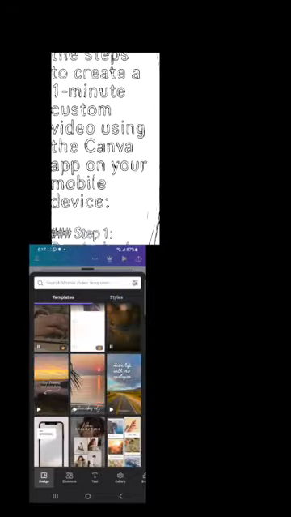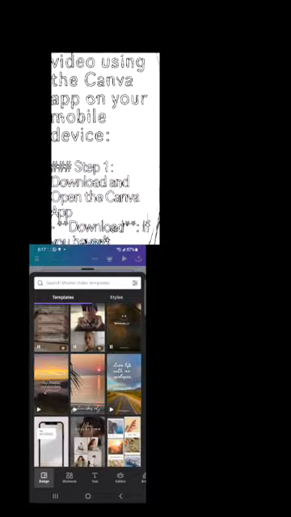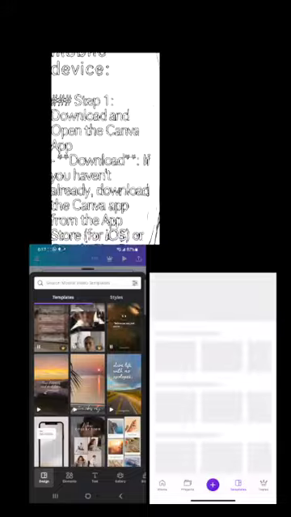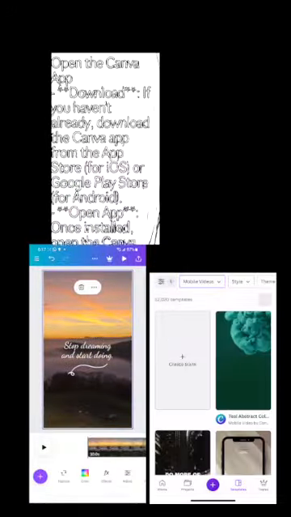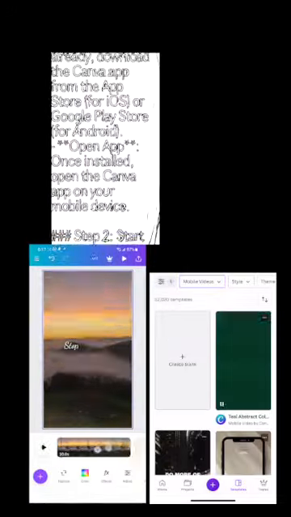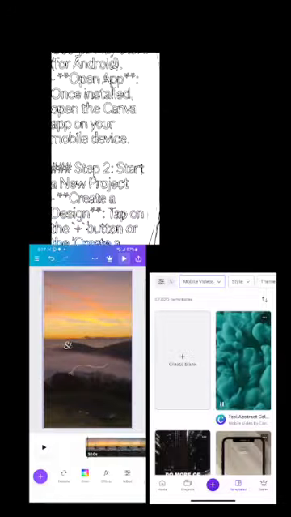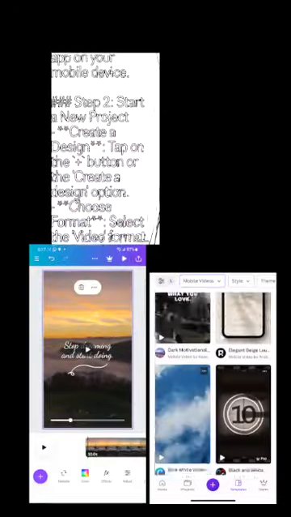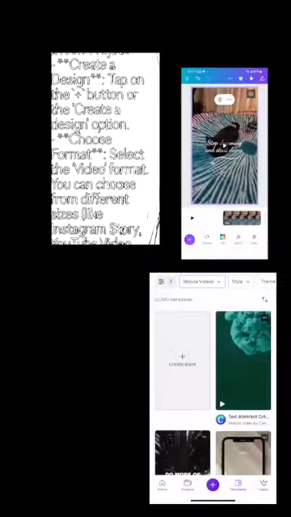Step 7. Add music or voiceover. Music: add background music from Canva library or upload your own. Voiceover: record a voice directly in the app if needed.